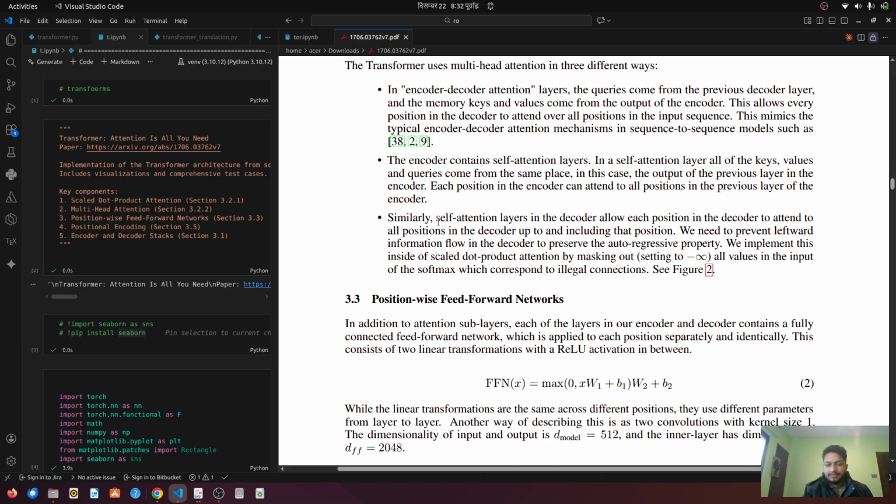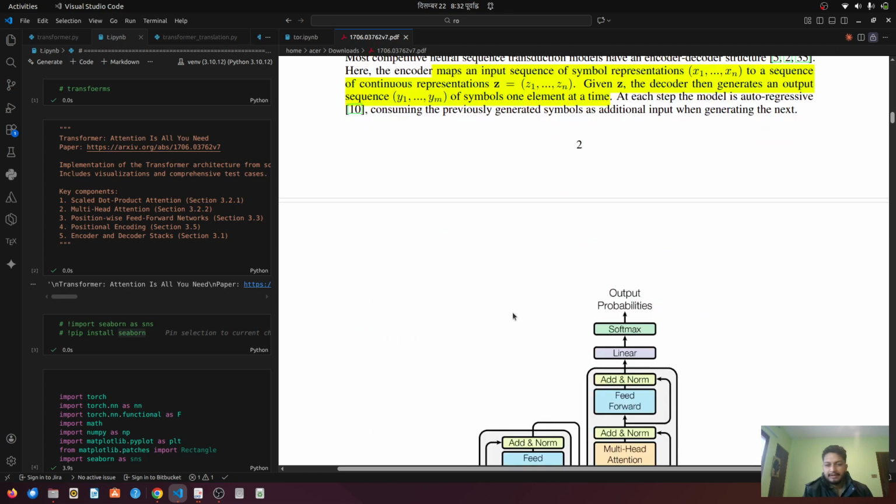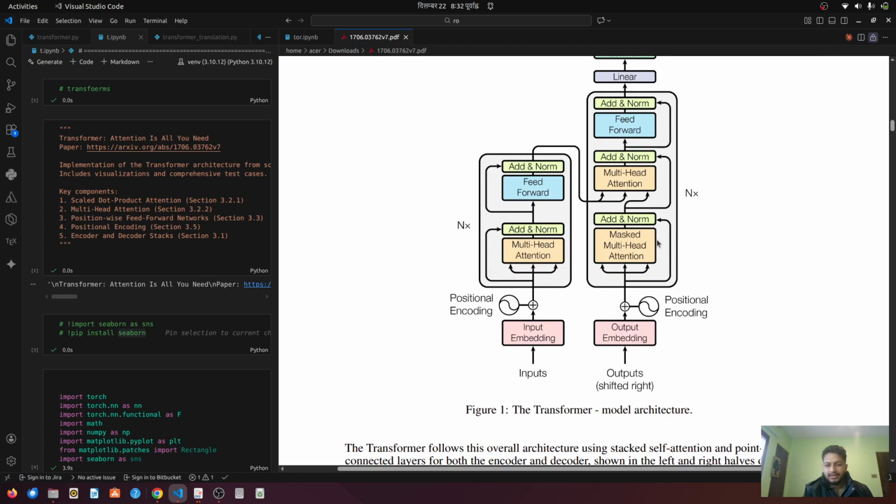Finally, the self-attention layers in the decoder allow each position in the decoder to attend to all positions up to and including that position. So they are using a masking thing over here. So there are three attentions. Right now I will show that from the diagram. Attention 1 is this, 2 is this, 3 is this. So the main thing is understanding this part.